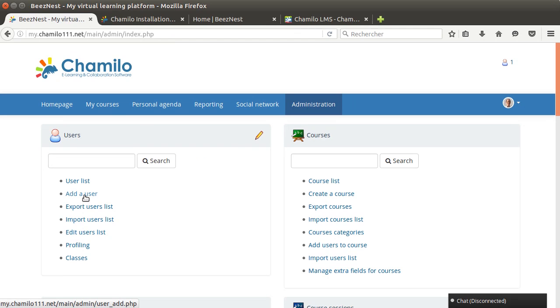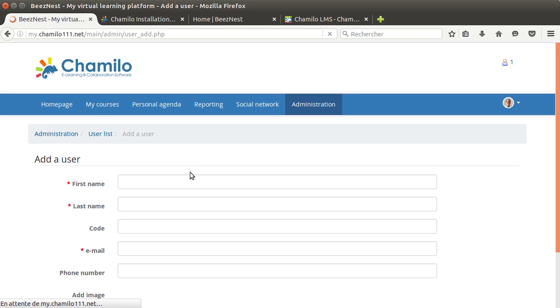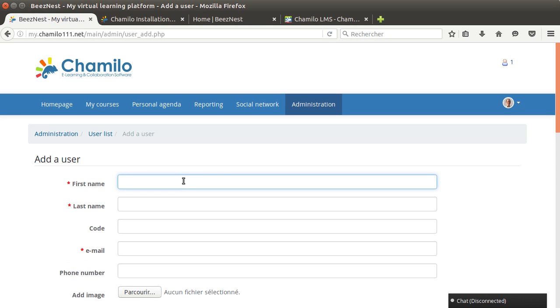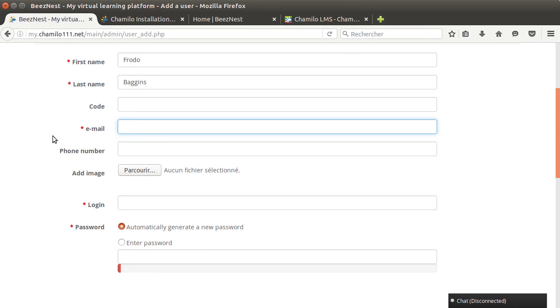The most obvious straight way to create new users is to go to the administration tab and click add a user. Okay, this is pretty much a basic form. Let's reuse known characters of books and movies. In this case, we're going to put Frodo Baggins at example.com.